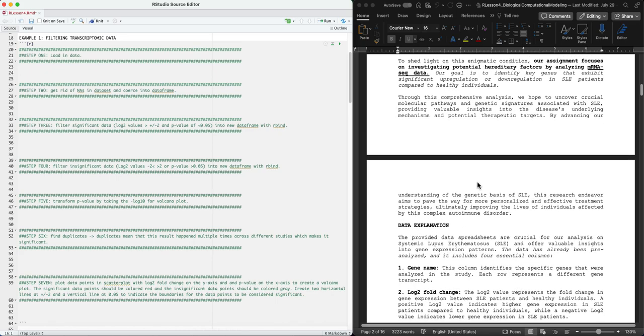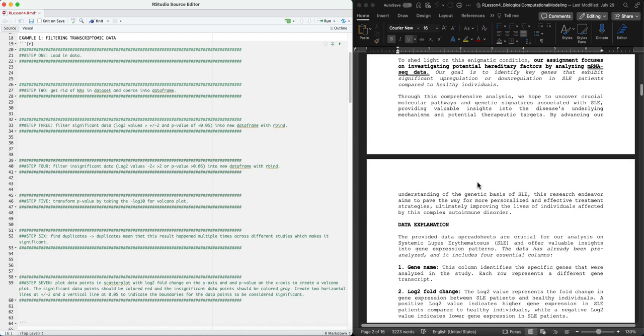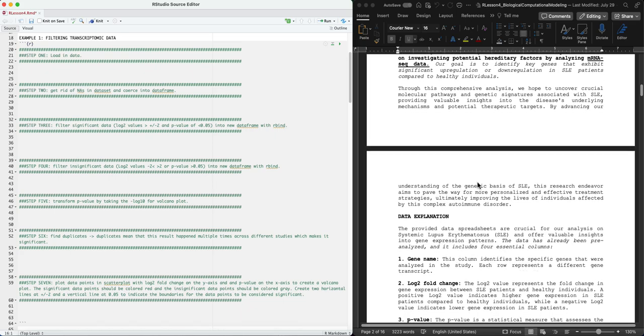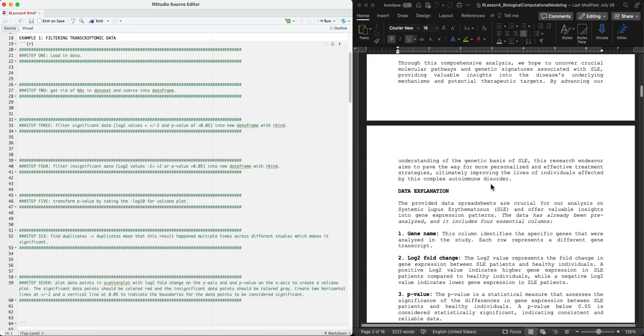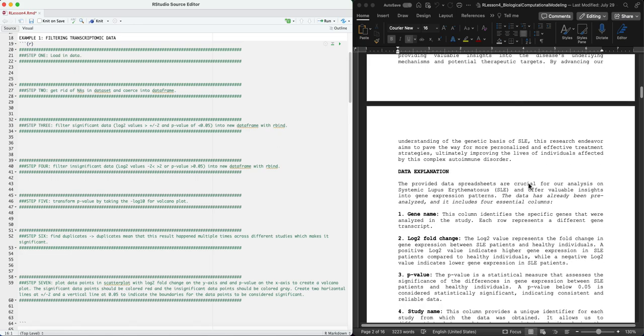Through this comprehensive analysis, we hope to uncover crucial molecular pathways and genetic signatures associated with SLE, providing valuable insights into the disease's underlying mechanisms and potential therapeutic targets. By advancing our understanding of the genetic basis of SLE, this research endeavor aims to pave the way for more personalized and effective treatment strategies, ultimately improving the lives of individuals affected by this complex autoimmune disorder.